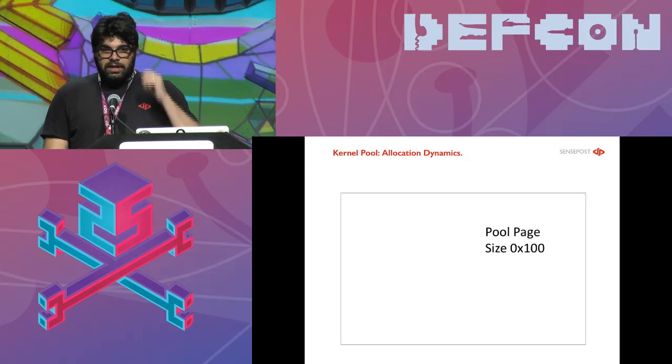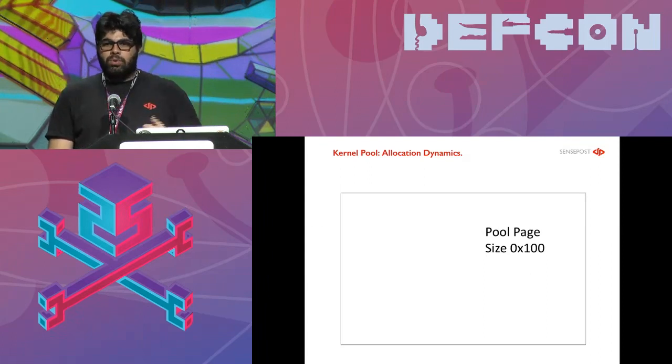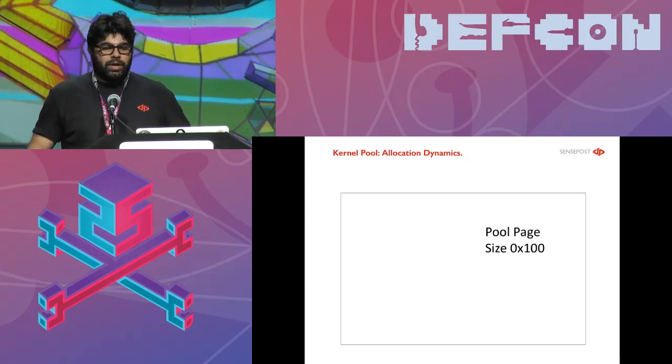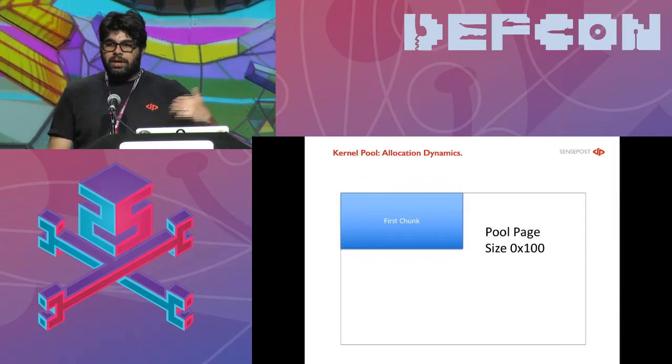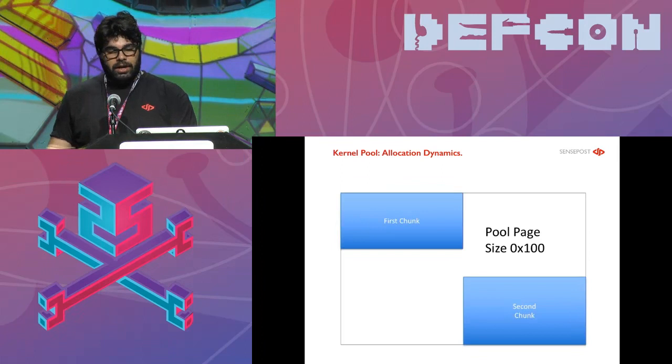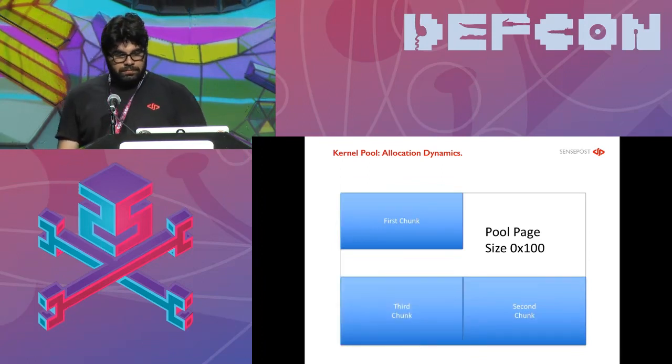The next thing is that small allocations, or allocations smaller than 4,000 bytes, will be allocated to a pool page that has the size of 4,000 bytes. So the kernel pool is effectively divided into 4,000-byte pages. And the allocation dynamics work as follows. The first allocation will be allocated from the beginning of the page. Subsequent allocations will be allocated from the end of the page.